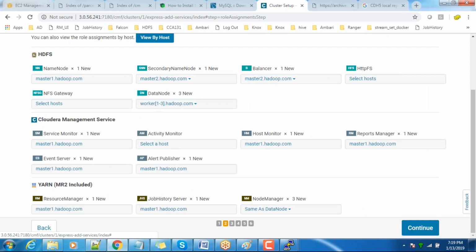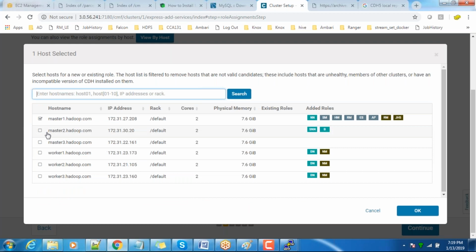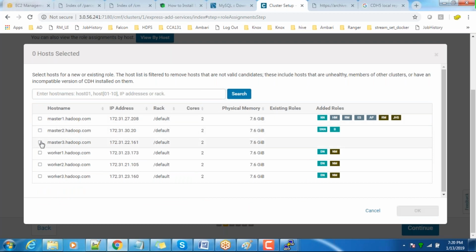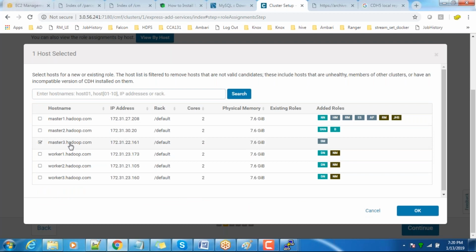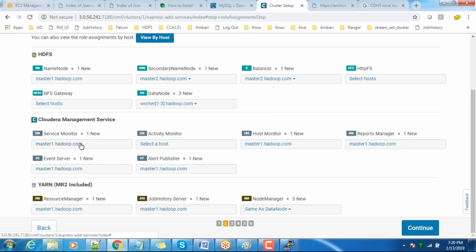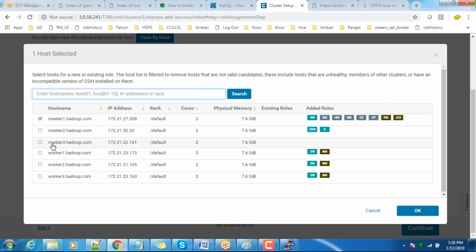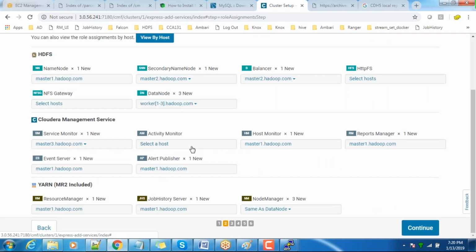And in the Cloudera Management Service, you can see the service monitor is there, activity monitor is there, host monitor is there, report monitor, event API. I think it's better to add these on master 3, or else I can add all this Cloudera Management Service on master 3. That is also a good option because I don't have many components on this one.